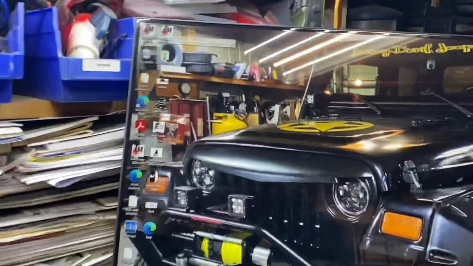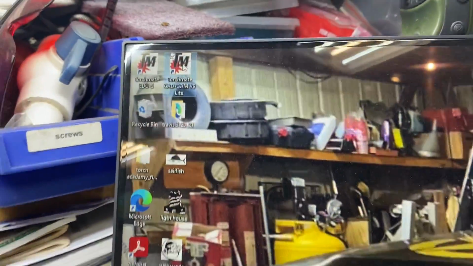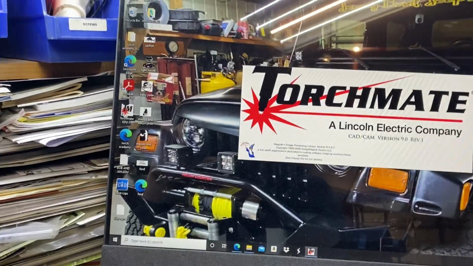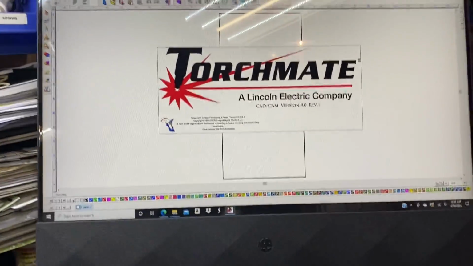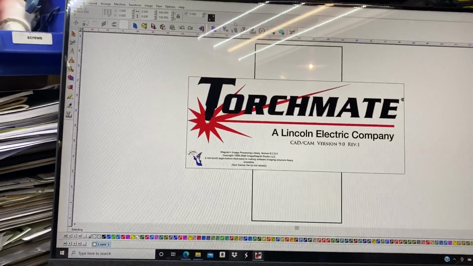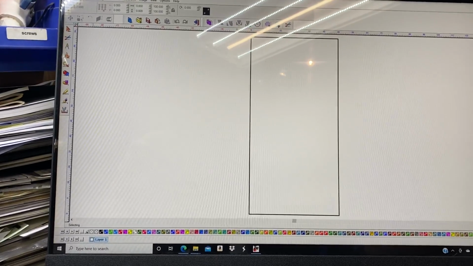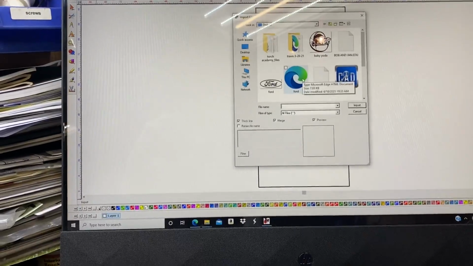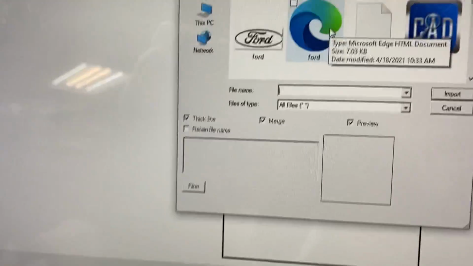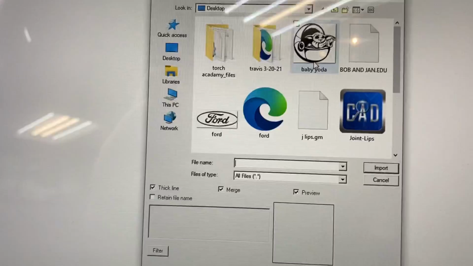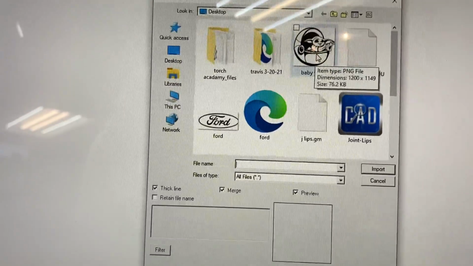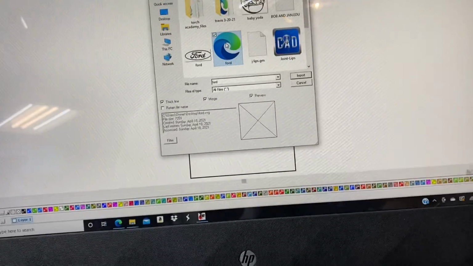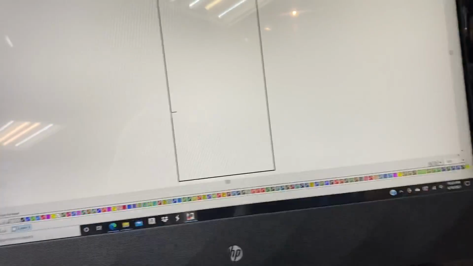And we're gonna open our Torchmate CAD tool right up here. Just give it a second to load all the way up. Now we're gonna import. We got our Ford. We always wanna get, if you look in this file, you'll see the original Ford, and then you'll see another Ford that's saved. For some reason, it comes up as this blue circle thing. I don't really know why, but it does.